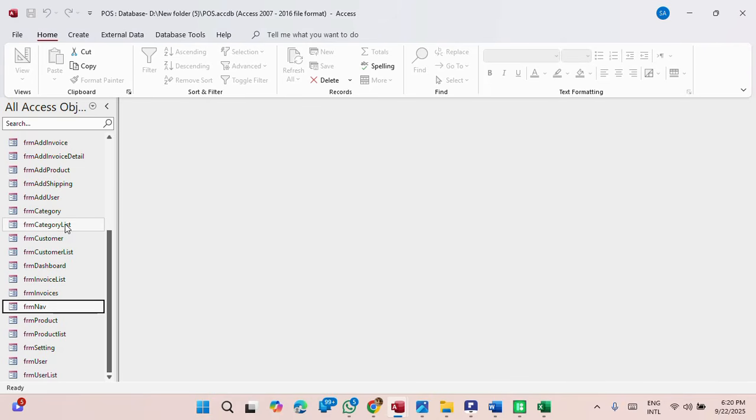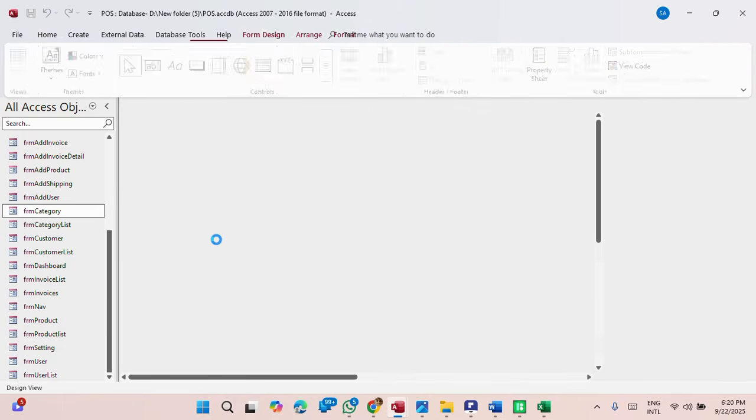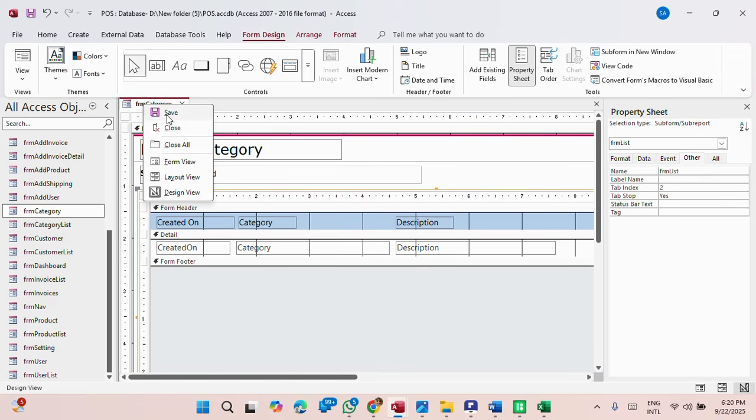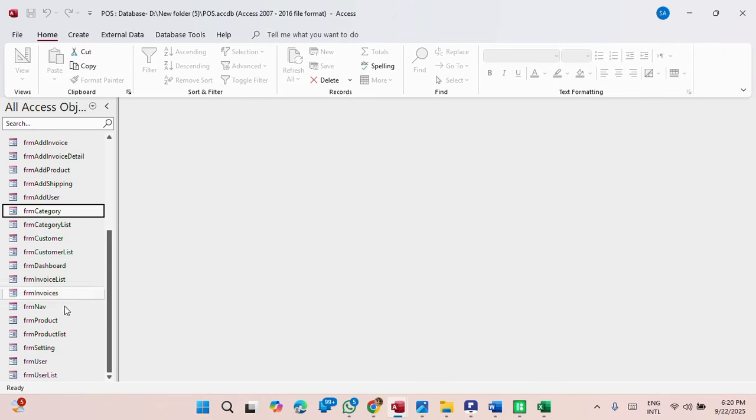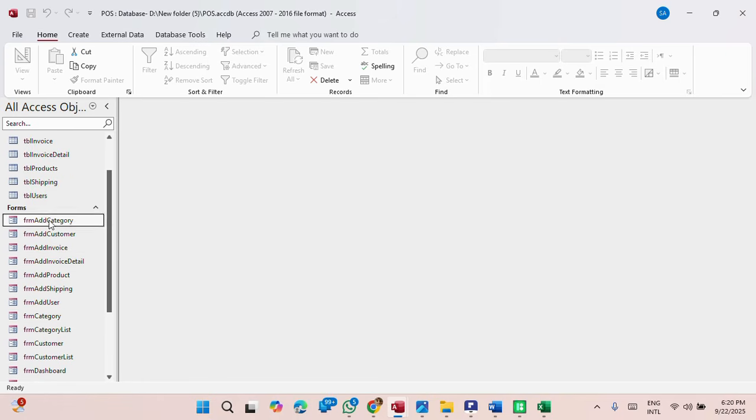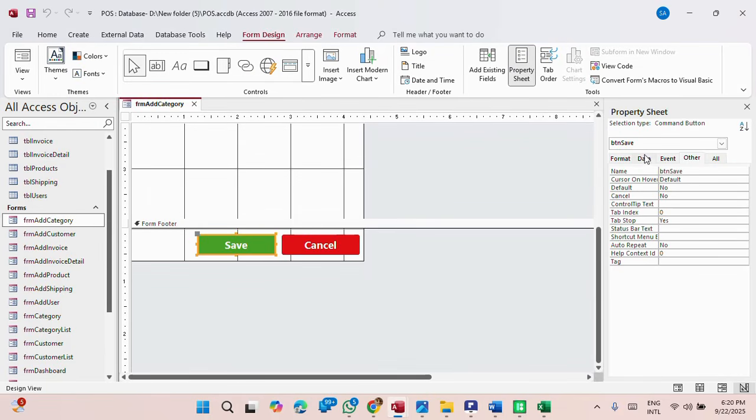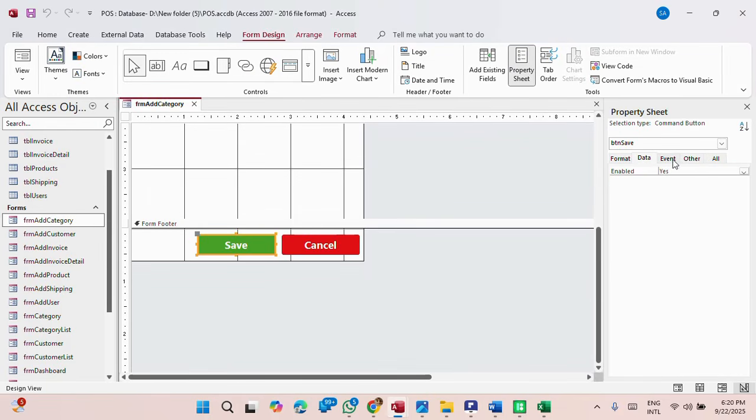Then I will go to category and I will look for the name of the subform, which is user list form. I will change it to form list. Okay, then I will save. So after we have saved the record, we want to see it. So what we are going to do is we will click on add category. We select the add category again, design view. Then I'll click on this. I need to refresh the form.